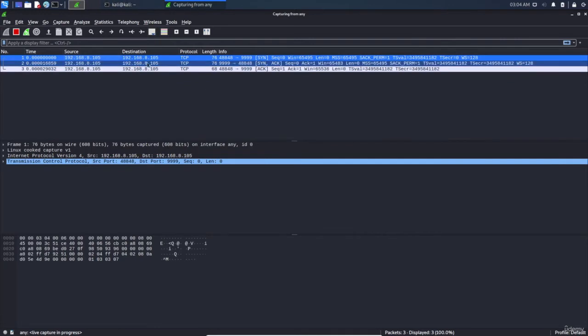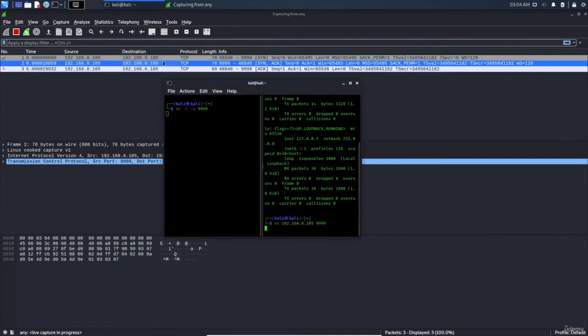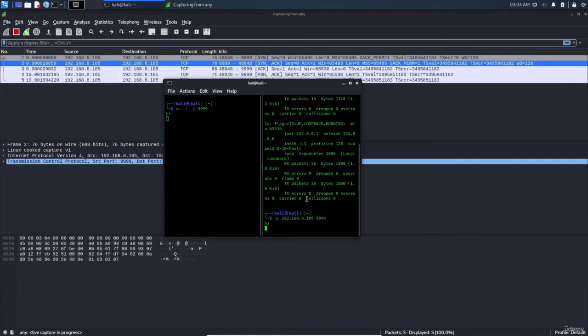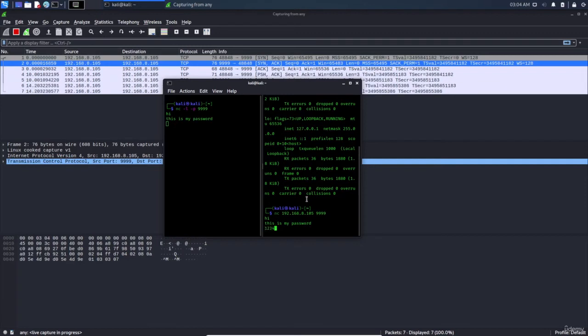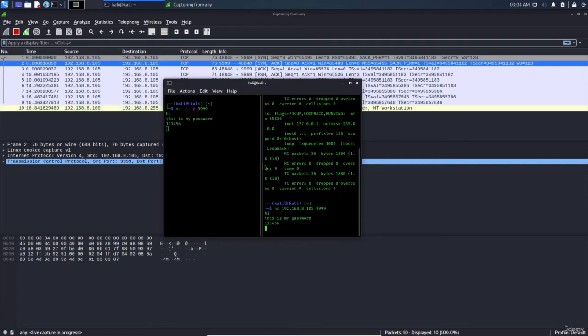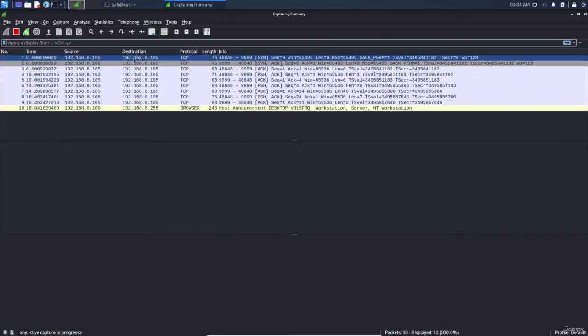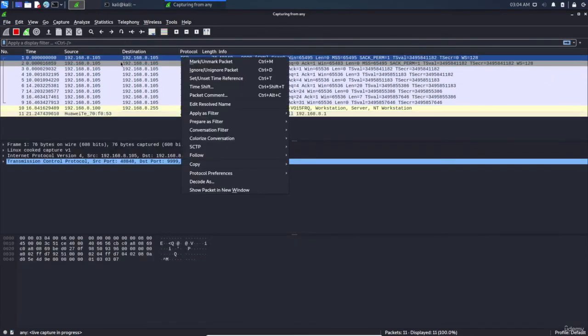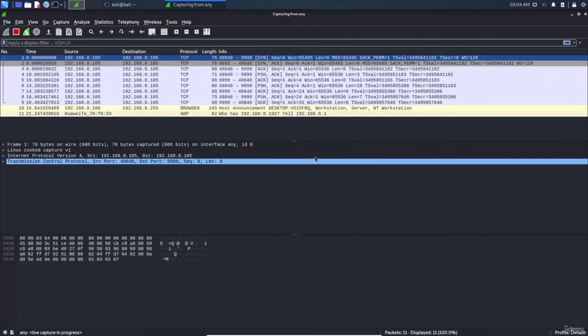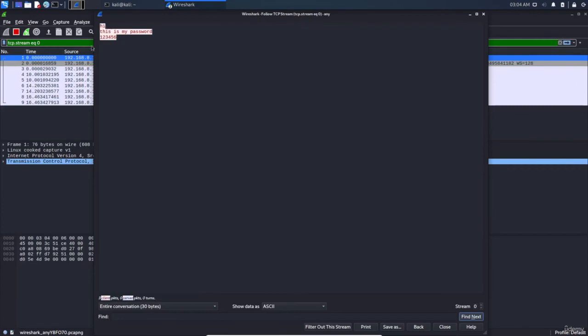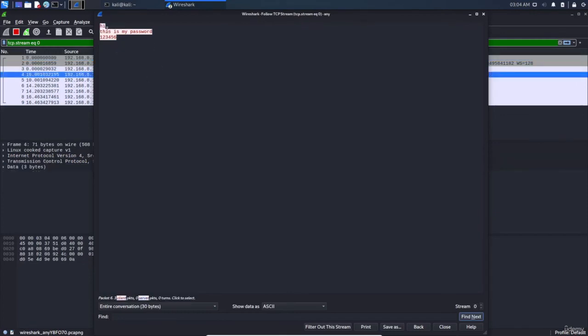As you can see here, these are the packets. Now if I type hi, this is my password 123456, for example. Okay, so we receive it here. Now if I click here and right click, Follow TCP Stream, you will find we can see the text as plain text. As you can see, hi, this is my password, and 123456.